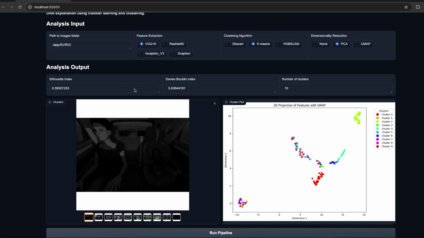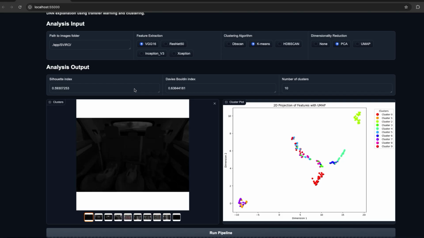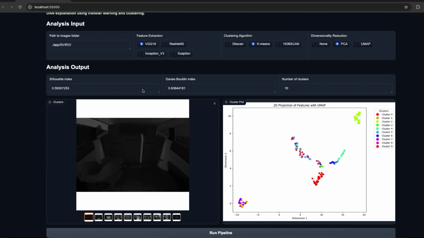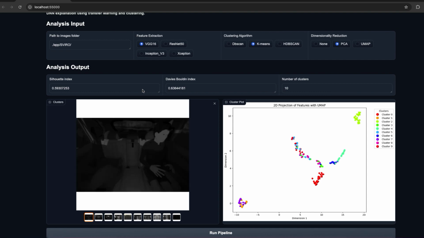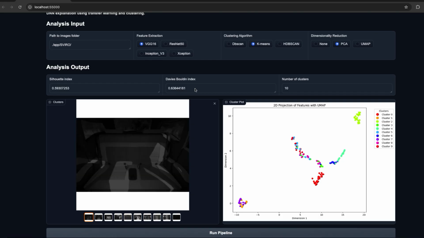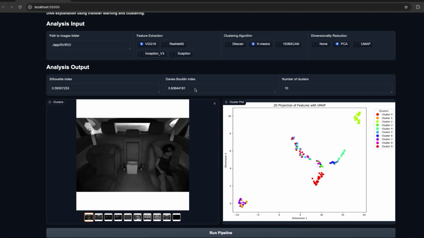ClusterXplain provides quantitative metrics to evaluate the quality of the clustering. These metrics are the silhouette index, which measures how closely related the data points within the clusters are, and the Davies-Bouldin index, which measures how well separated the clusters are.